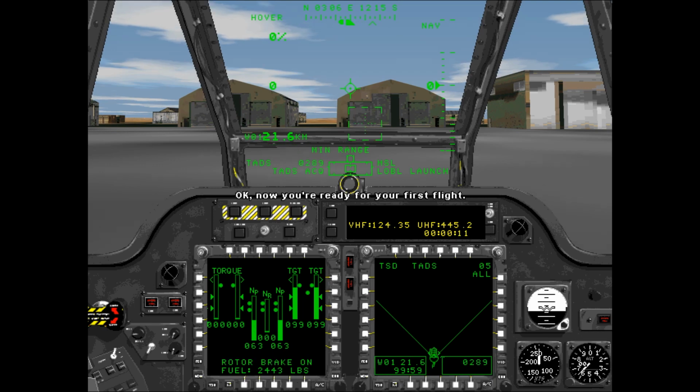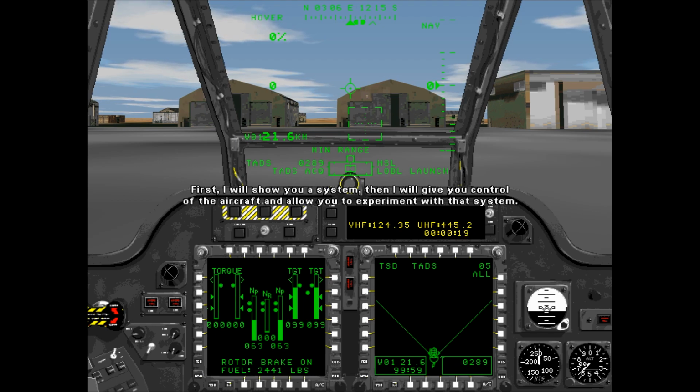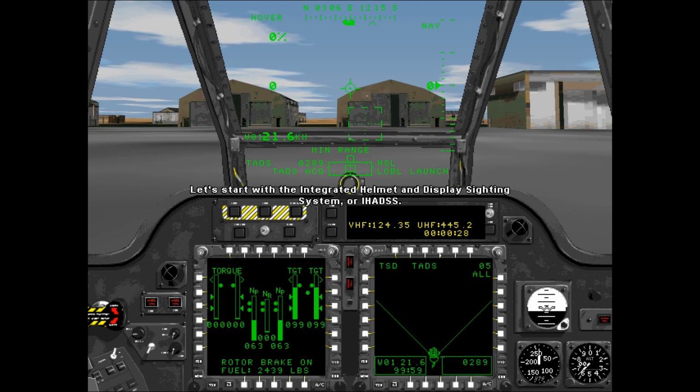Okay, now you're ready for your first flight. This lesson will introduce you to all of the systems in the Longbow's pilot cockpit. First, I will show you a system, then I will give you control of the aircraft and allow you to experiment with that system. Let's start with the Integrated Helmet and Display Sighting System, or IHADS.